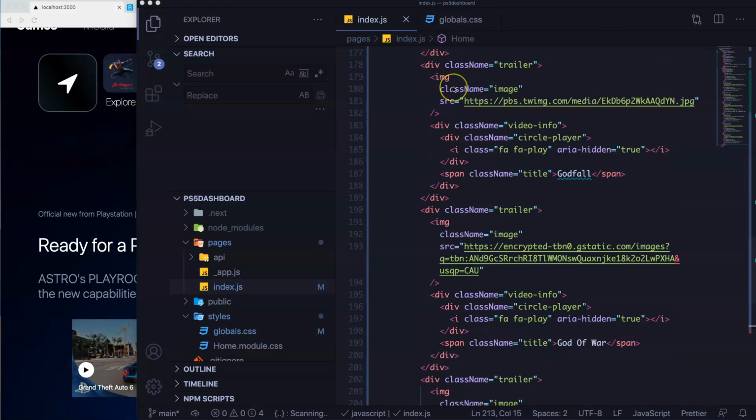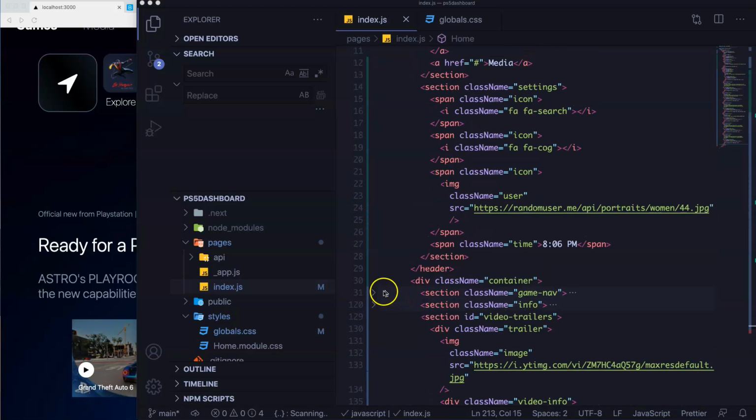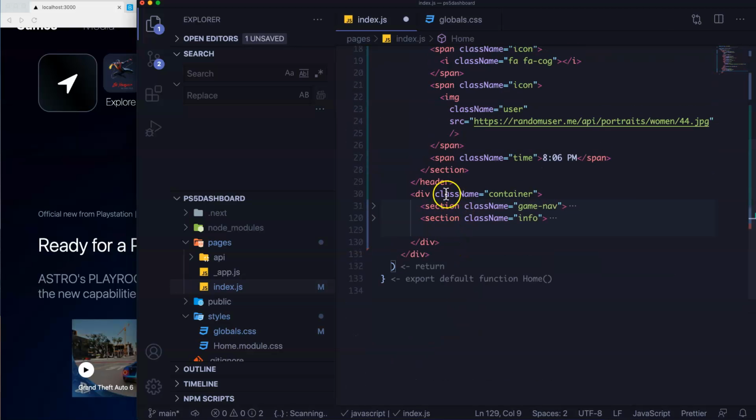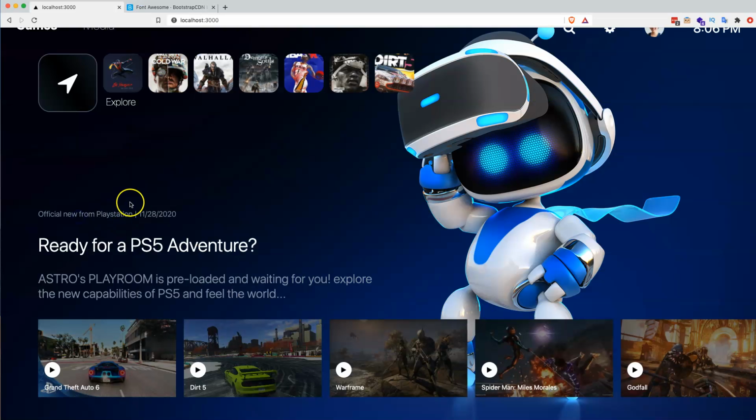Let me see, like this. I'm gonna come in, go to the top. Right here where it says video trailers, scroll all the way down, select all of that, take that out, remove it from within the container, and paste it in here. And there we go. That's exactly how it's supposed to be.